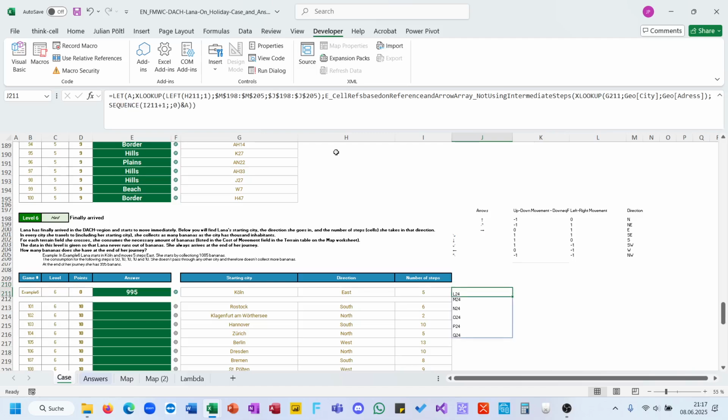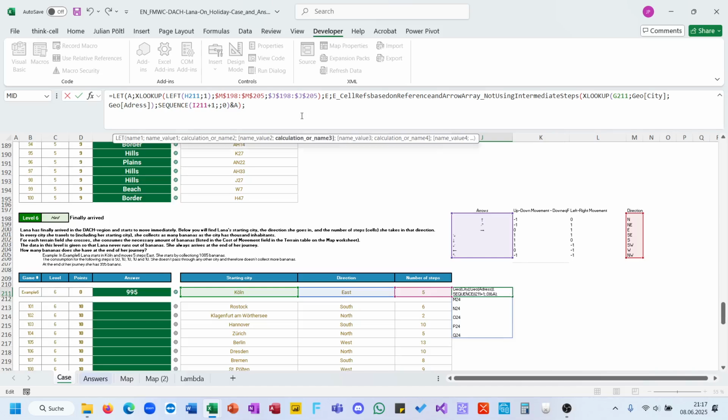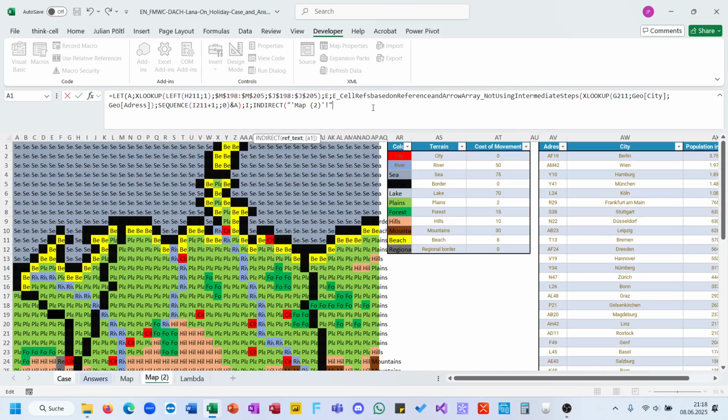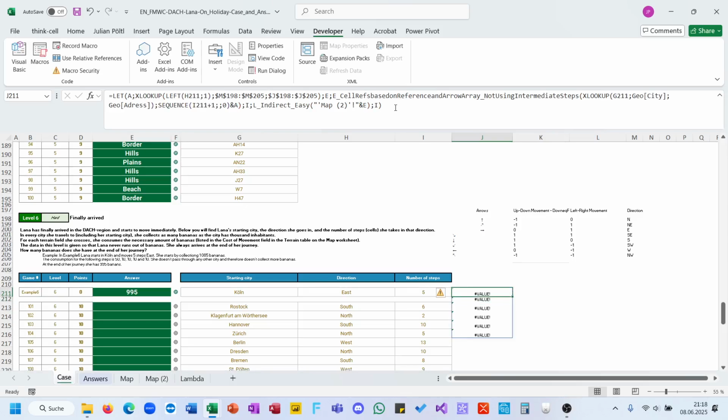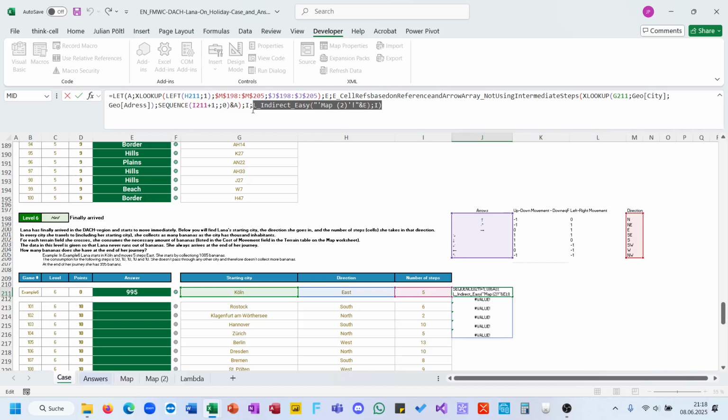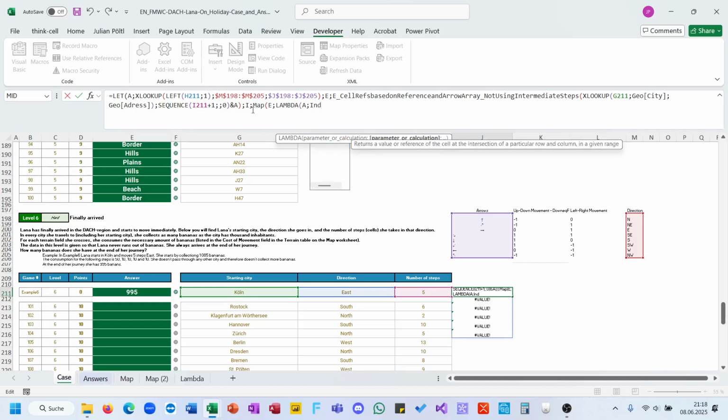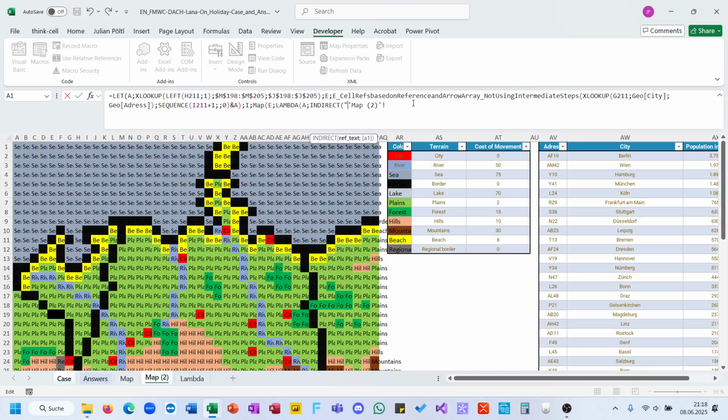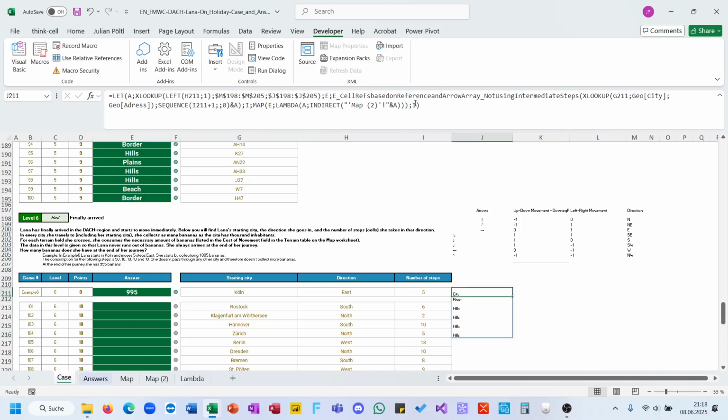Here we're going down, not down, east is to the right, L, M, N, O, P, yes, sounds like the alphabet. And then this is E, and then I use I for going on the map side. But I need indirect easy, which can spill. And then I get the terrains. No, it's the old version of indirect easy. I do not have the latest version of indirect easy on this machine, but I can simply map this and then I get here the answers.